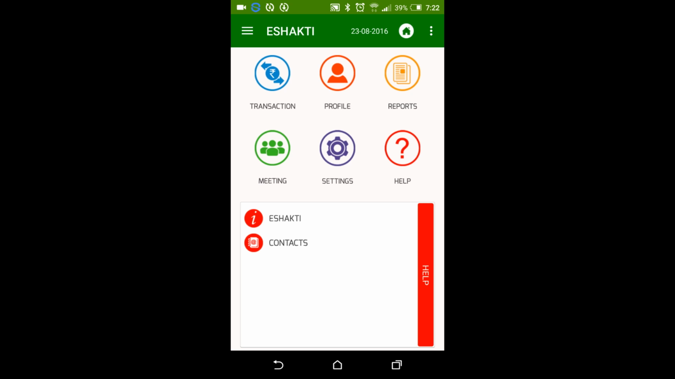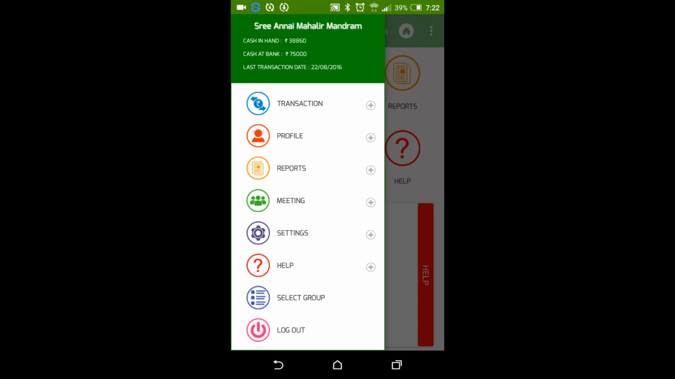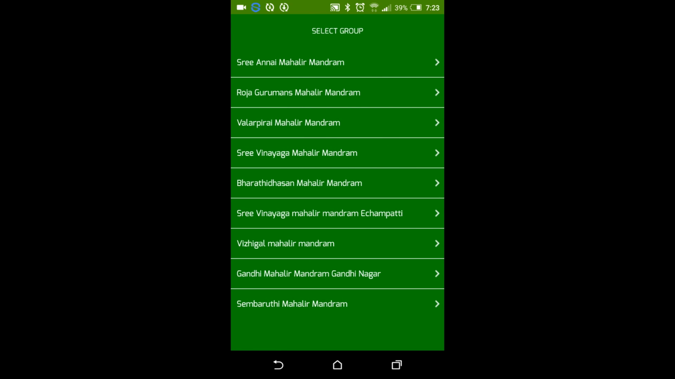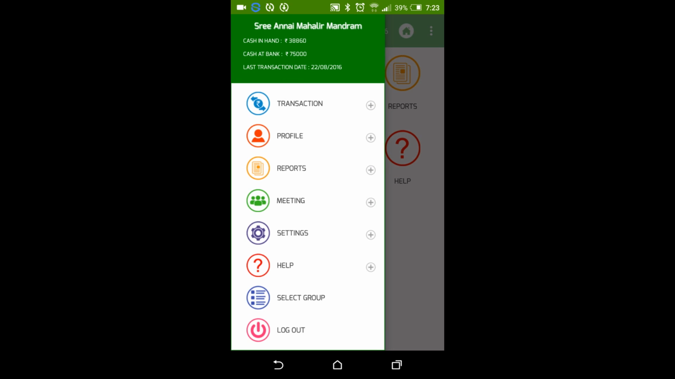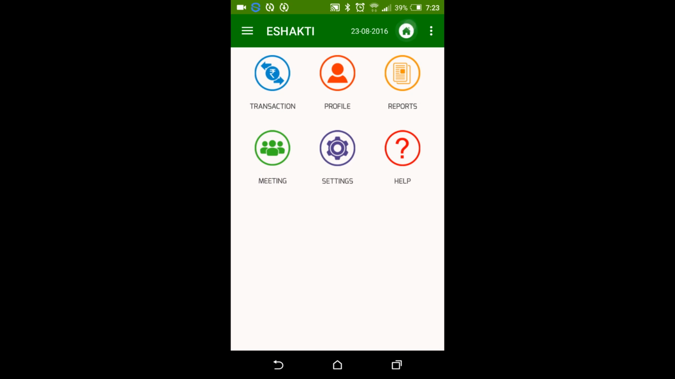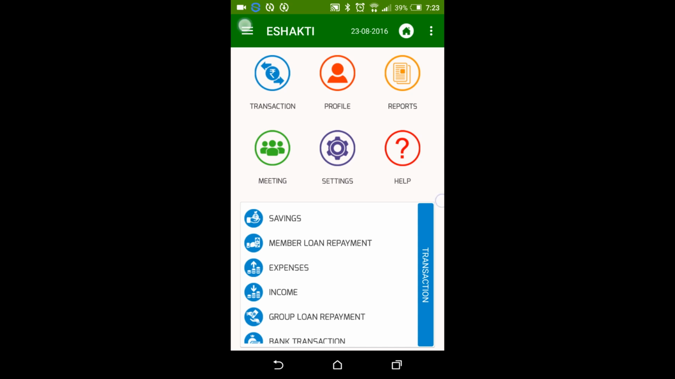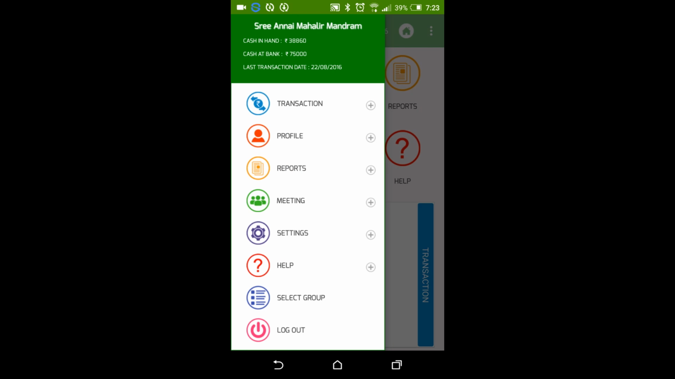We have a side menu which has all the menus as well as the help menu, and we have an extra select group and logout. The select group is used to go back to the main menu to select a different group, and logout is used to log out from the system. To see which group you are logged into, you click on the side menu. We have here Annai Mahalir Mantram, the cash in hand and cash at bank, and the last transaction date.